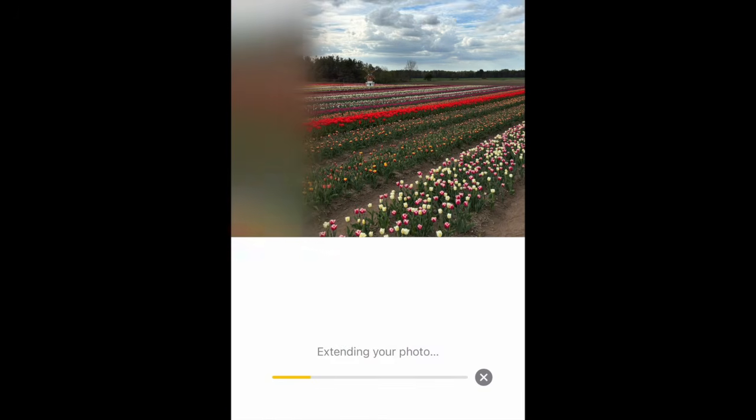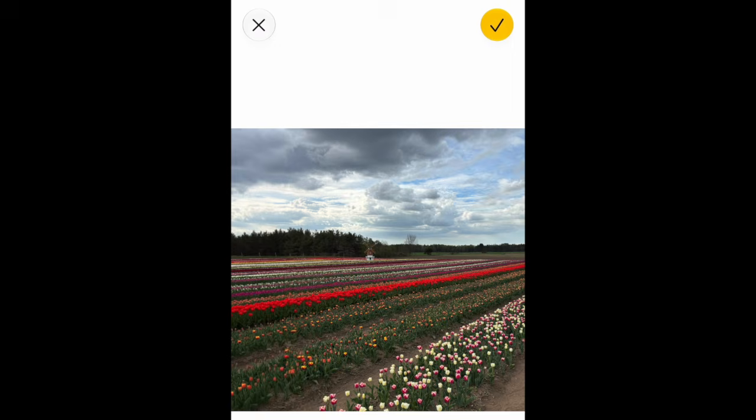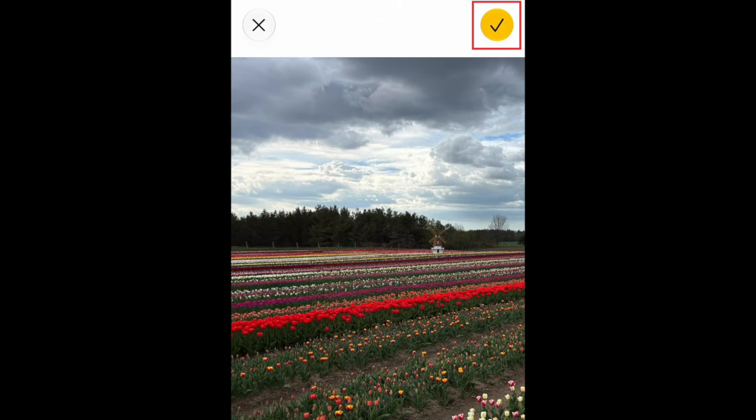Processing for this can take a little bit, especially if your photo has a lot of details around the edges. When it's done, you'll see the generated result. Tap the check mark at the top to save.